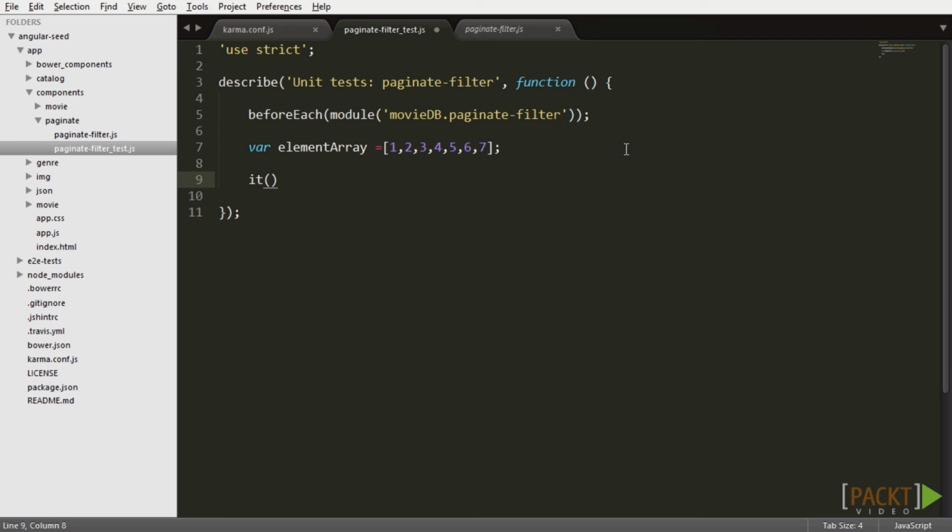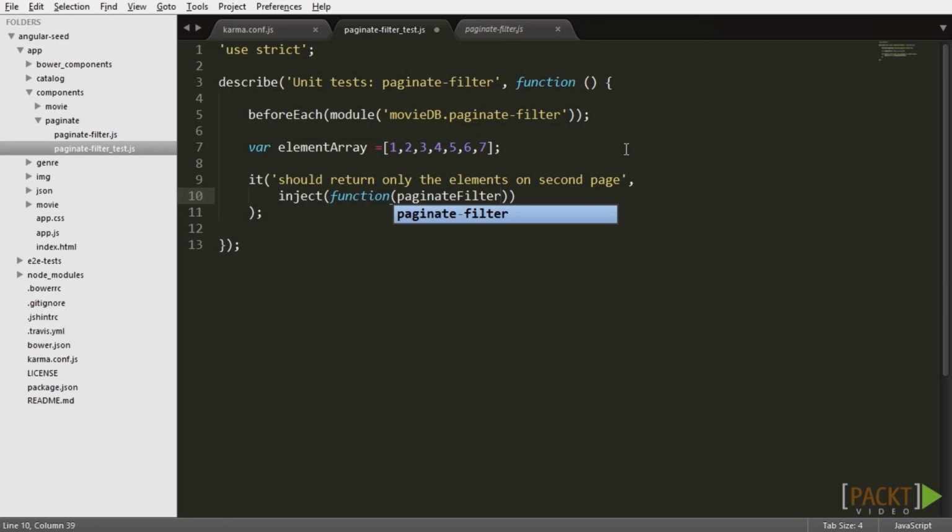Now let's create a test scenario. We do that by creating an it statement and adding a description to it. Let's say this test should return only the elements on second page. Then we're going to inject our paginate filter, and let's create an expectation to confirm the test has passed.